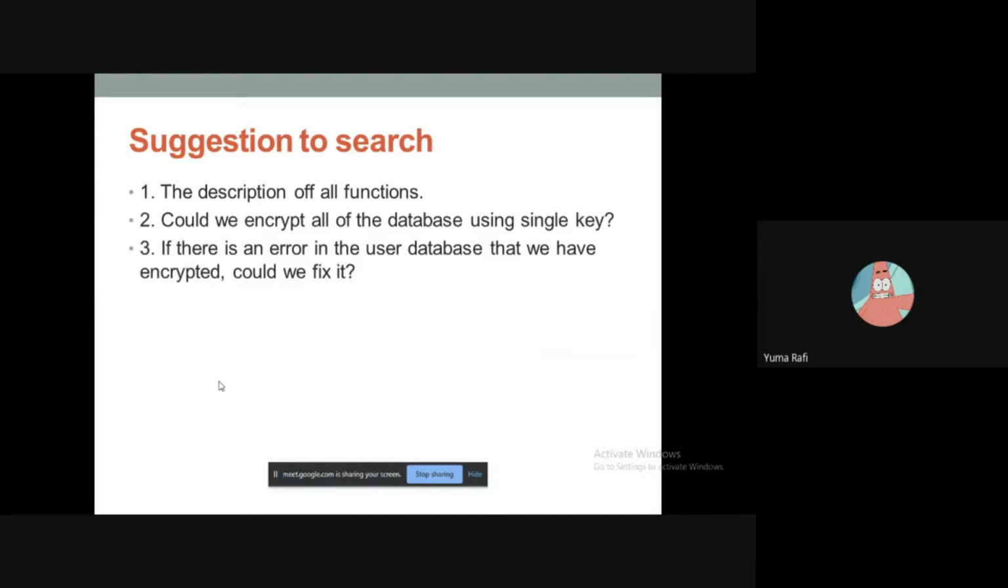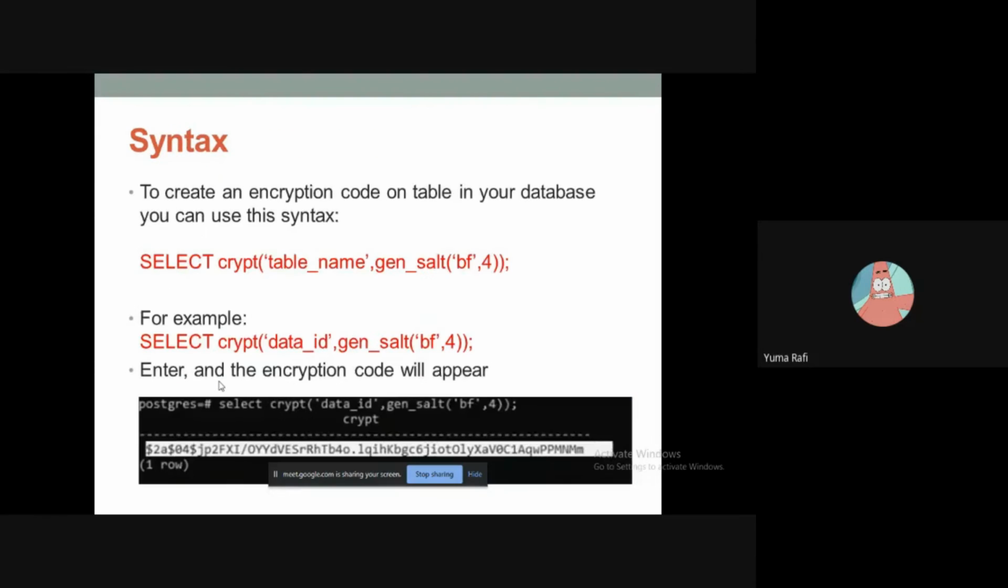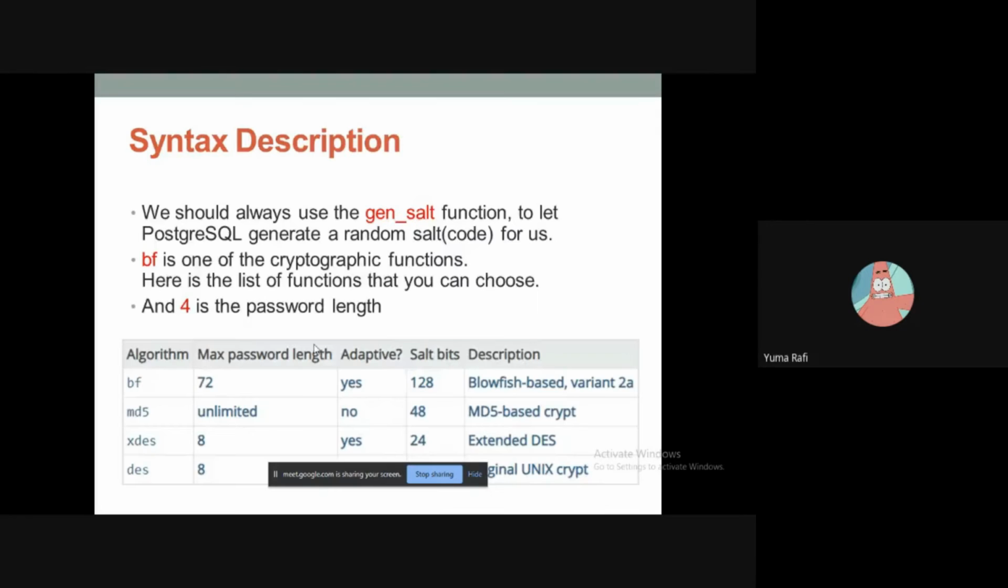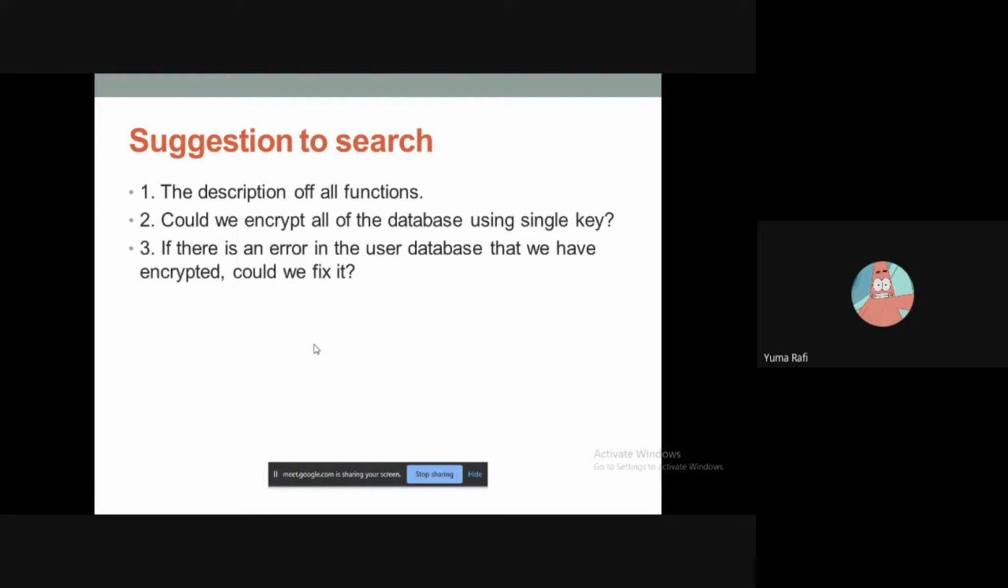My question is, could we encrypt all of the database using a single key? Because we encrypt the data, this is only the table, and could we encrypt all of the database using only one encryption? And number 3 is, if there is an error in the user database that we have encrypted, could we fix it? It means if we have some error in our database that is already encrypted, could we fix it? This is the one thing that I want to know.